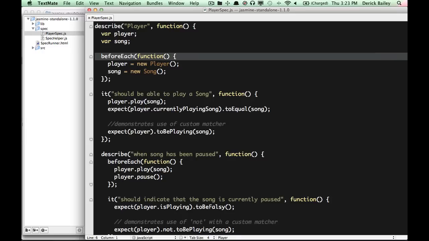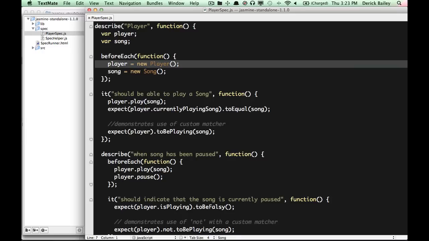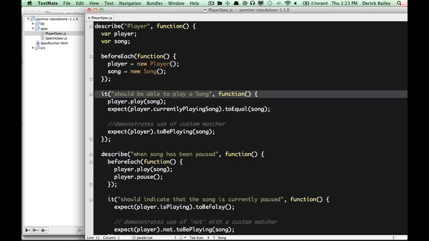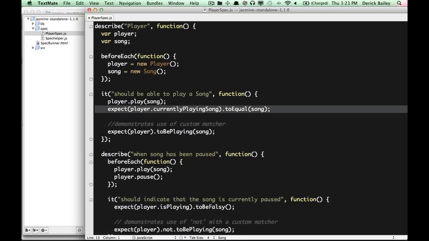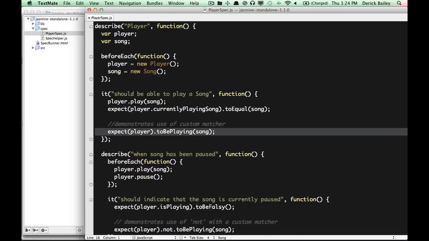We can see inside of our before each block that we're instantiating a new player and a new song. Next, we have an it block. This it block describes something that the objects we're dealing with should do. In this case, we are going to expect that the player is currently playing the song that we specified. We're also looking at a custom Jasmine Matcher that is expecting the song to be playing.